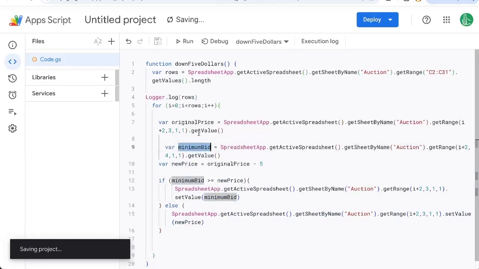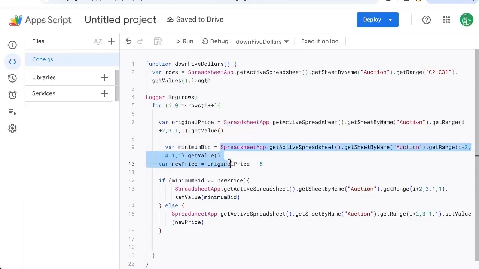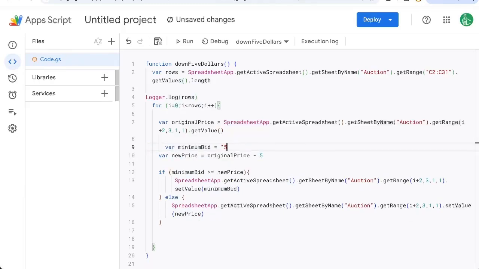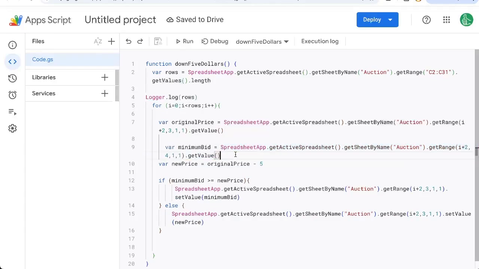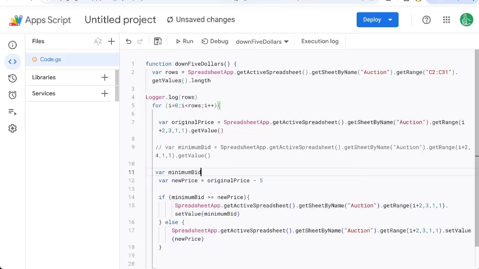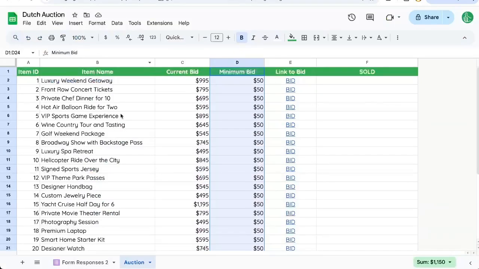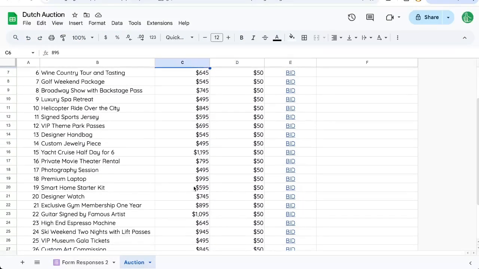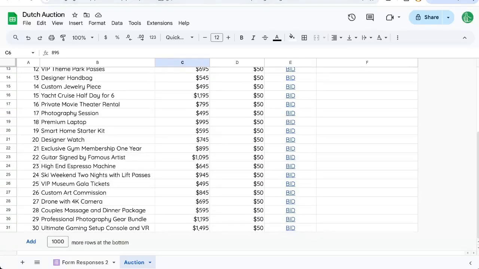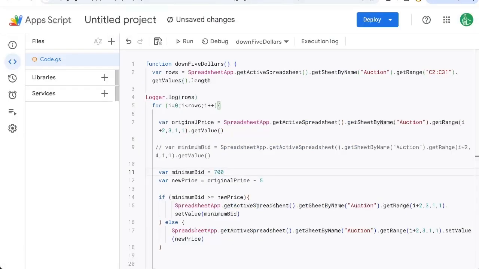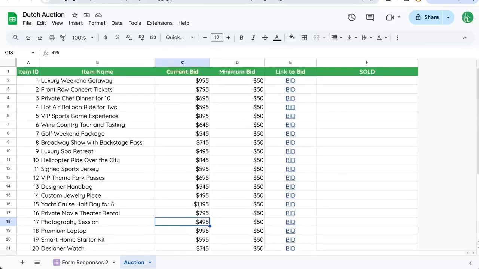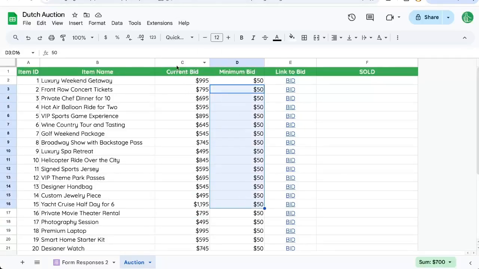This minimum bid could be just in here, 50, or just the number 50, if you want a universal bid. Or if everything has its own bid, you would do this function. So let's, for testing purposes, equals 400. And why I did that is because some of these might be below 400. Actually, let's do 700, just to test this out to see if it's going to work. We're not using the minimum bid column. We're just saying set a universal minimum bid.